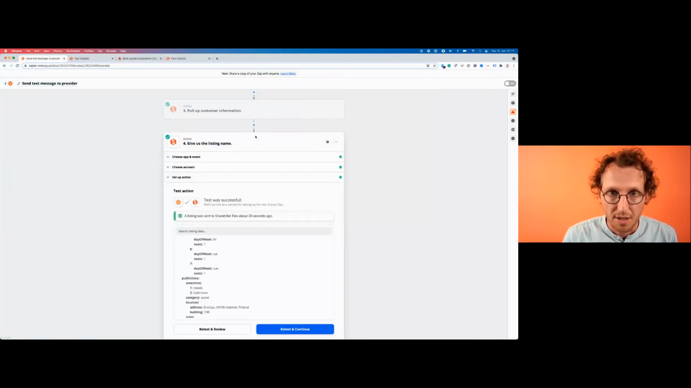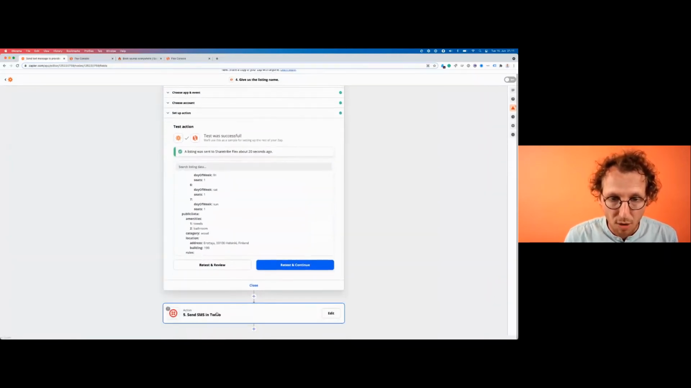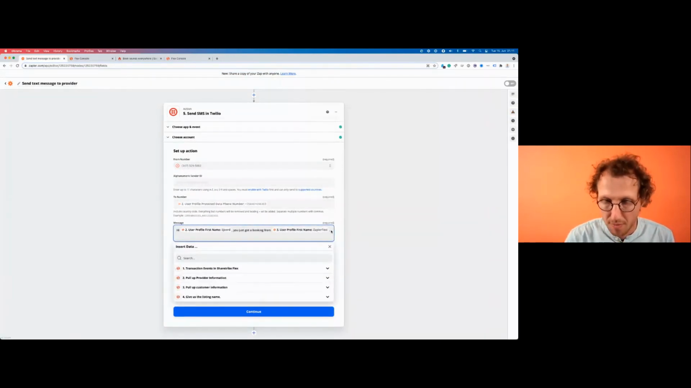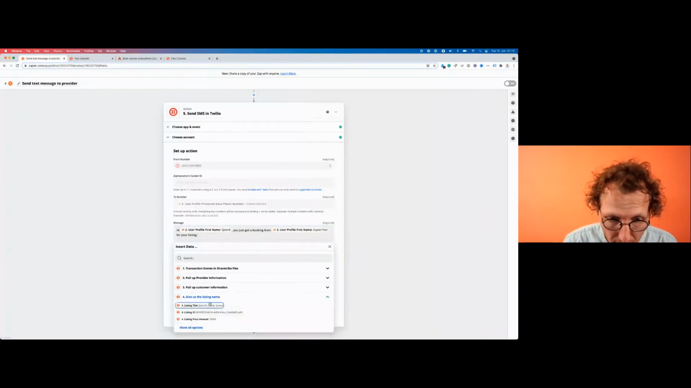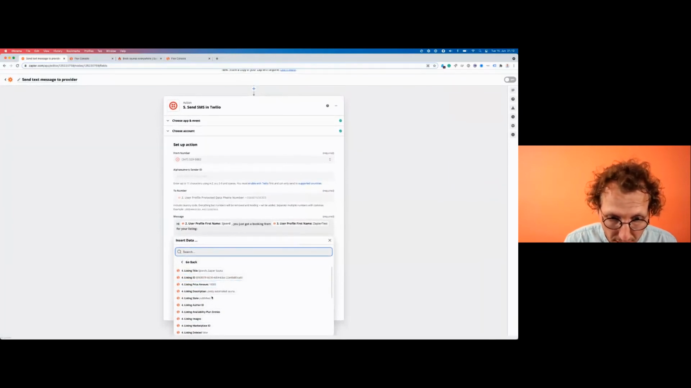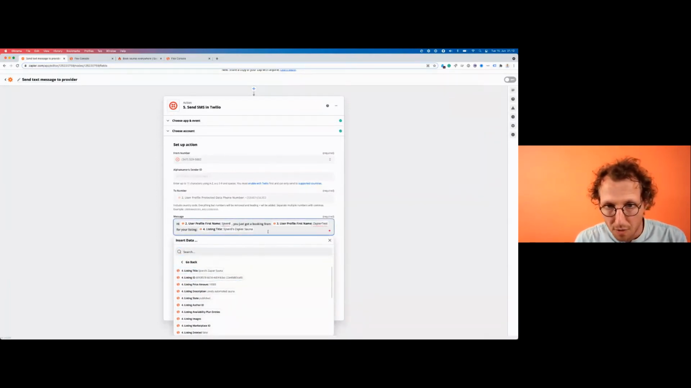That is very clear what information it is. And we go back to the end step and we say, you just got a booking from this person for your listing. And then we go here and ask to insert the data, a listing name. Here, listing title. Sorry, I was looking for the wrong word. For your listing, etc., etc., etc.